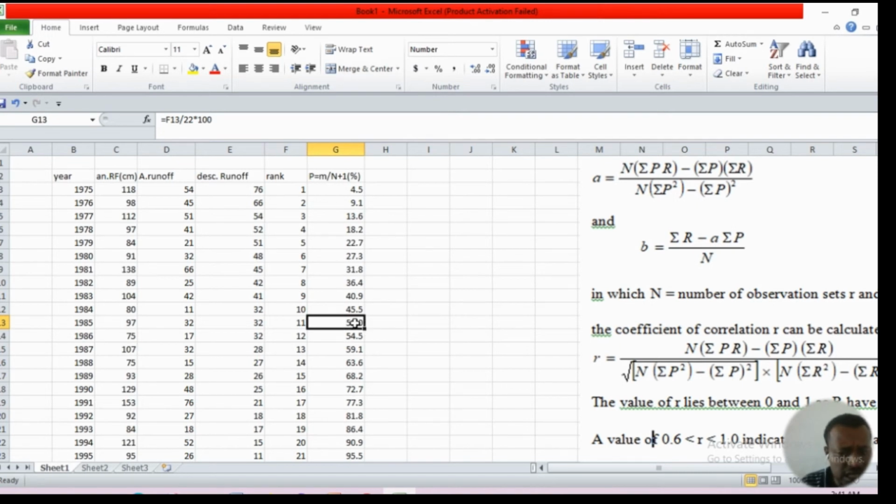Now this is the value of 50% dependable rainfall runoff. Dependable runoff is equal to what? It is 50%. Just the runoff value is 32. There are three values that occur. So the value is 32.